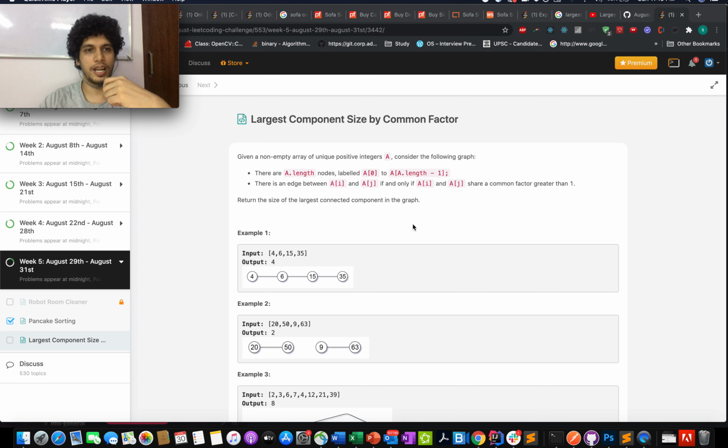Everyone, welcome to day 30 of the August LeetCode Challenge, and today's question is Largest Component Size by Common Factor. Let's go through the question.